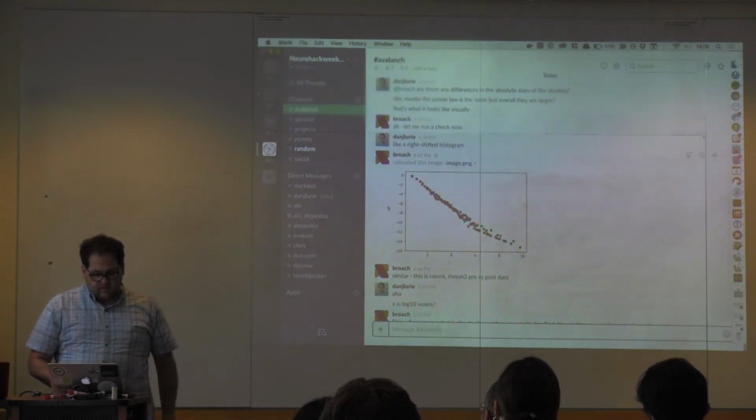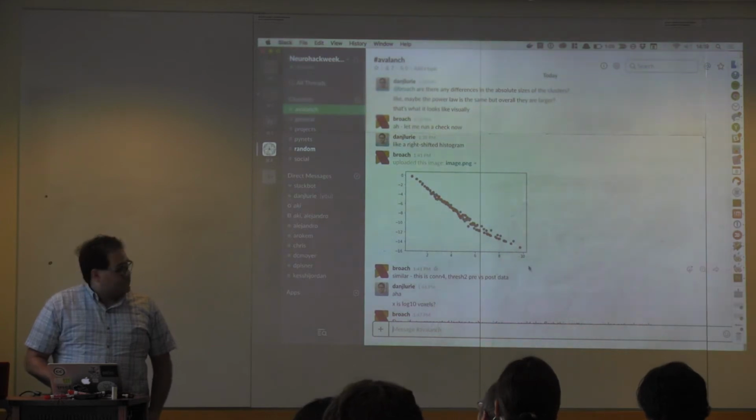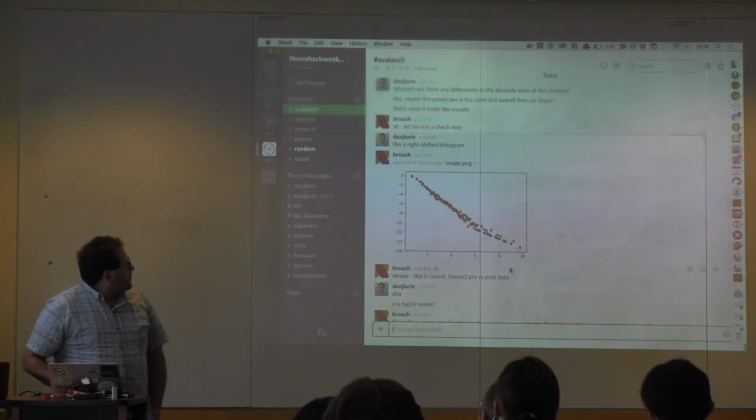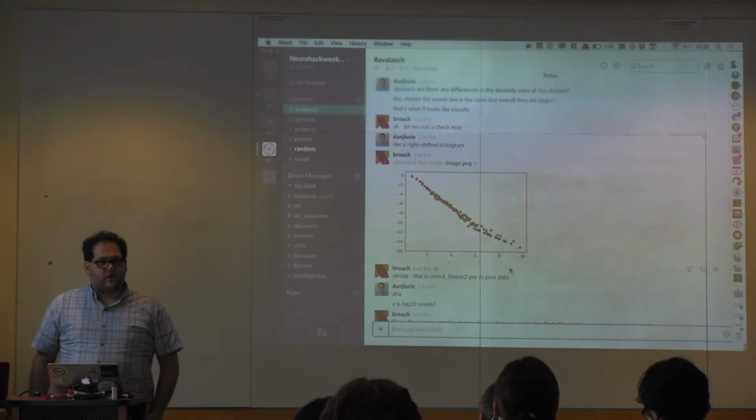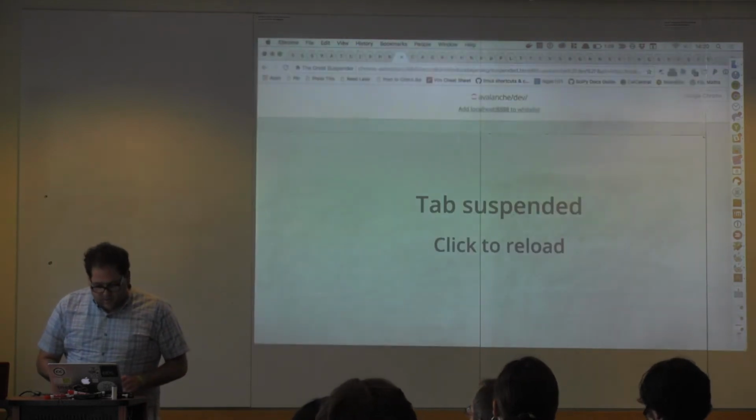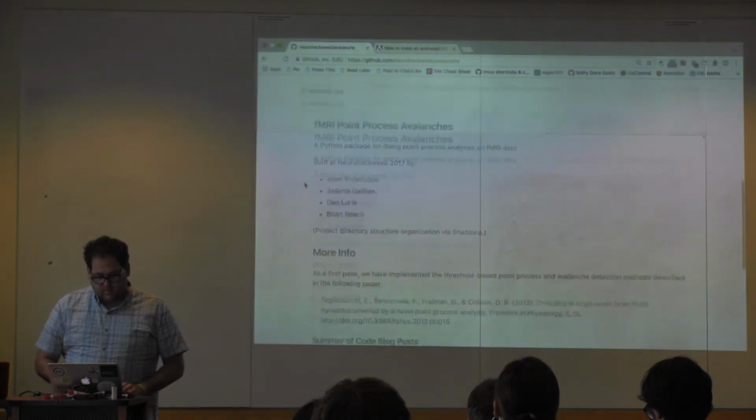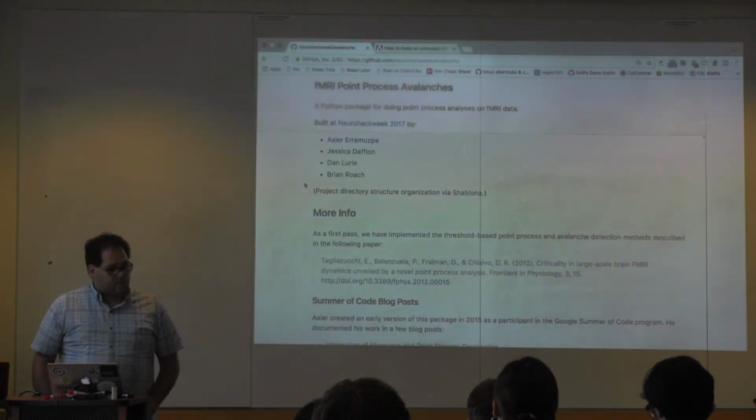So this is a log-log scale of a probability of an avalanche at log size. And that's kind of cool. And so we've got it up on GitHub with code and anything if anyone wants to play with it.